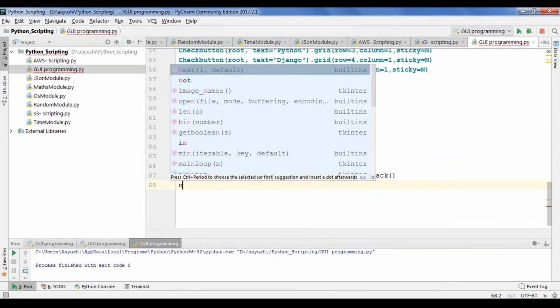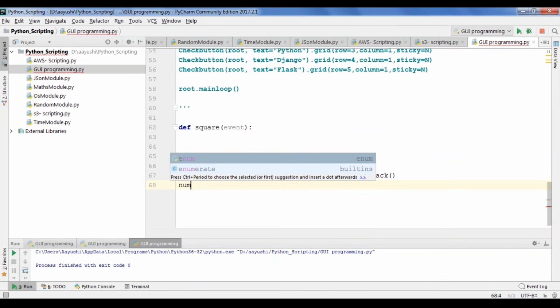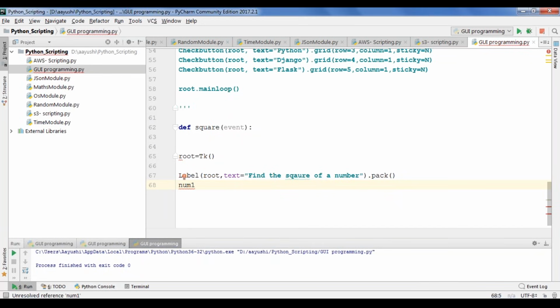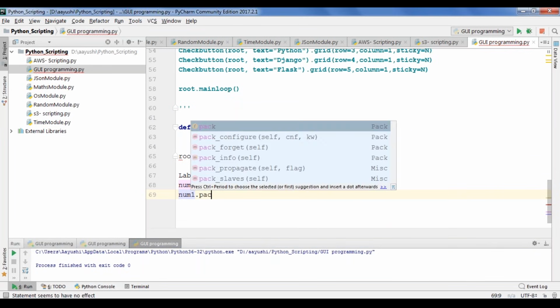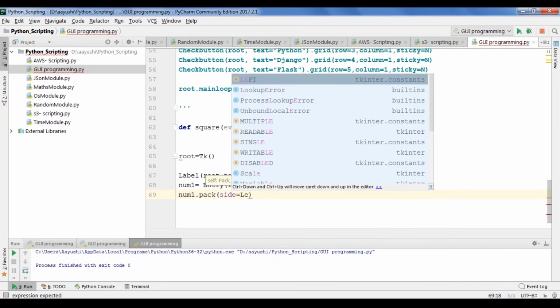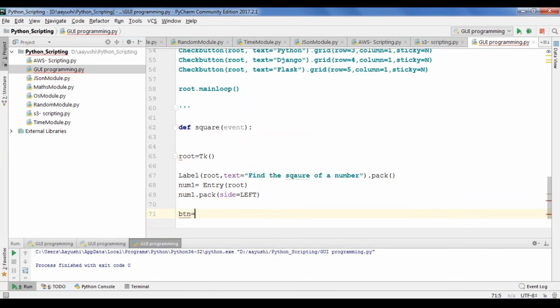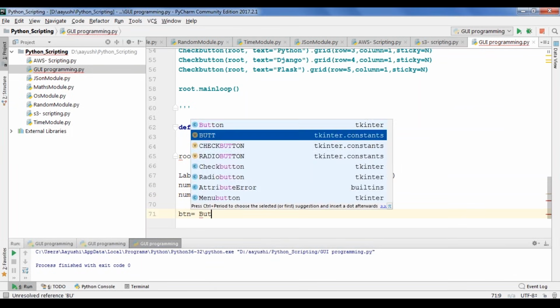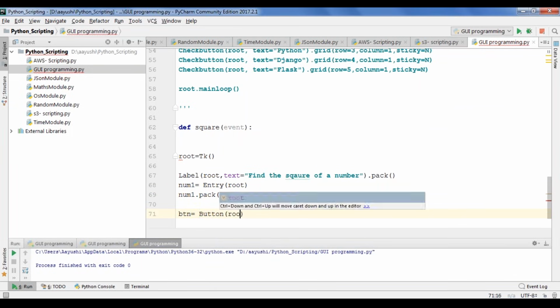Next, what I'll be doing, I'll be taking an entry of a number. So I'll say number one, or you can say num1 is equals to entry, and I'll pass in the root. Next, I'll just pack this root and I can give some attribute. Let's say I want to give, it should be aligned to left. Next, what I'll be doing, I'll be creating one button. So this should be inside a root and it has a text, let's say squares 2.